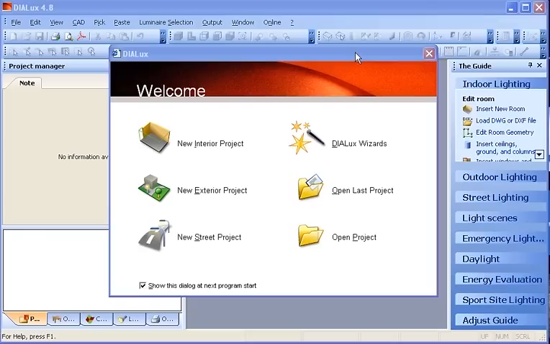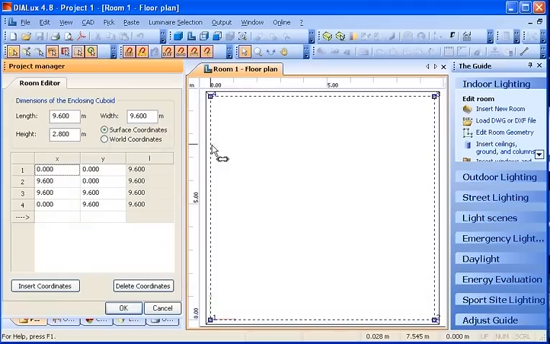This is a simple tutorial to do some basic calculations in Dialux. This is the screen that comes up when you open Dialux, so we start with inserting a new project. A good thing about Dialux is that at the right hand side it actually shows you what you need to do for looking at the indoor lighting.